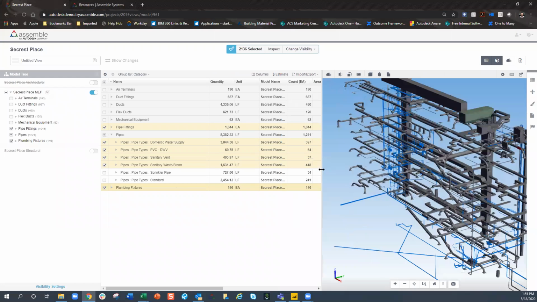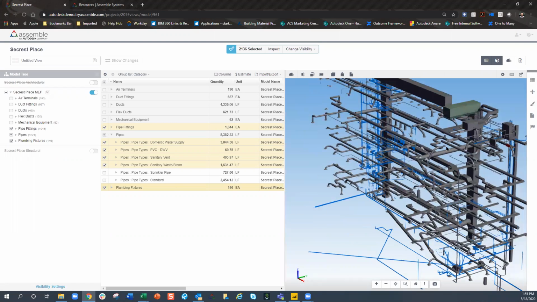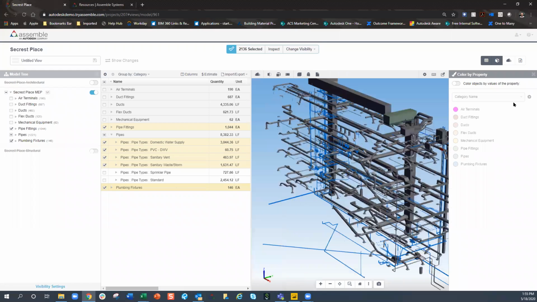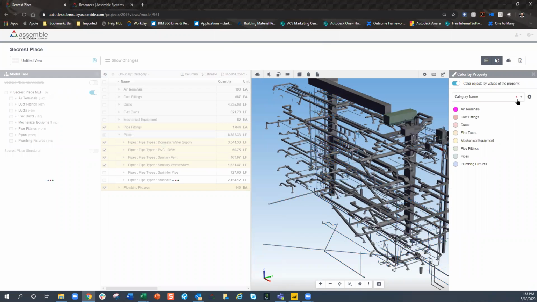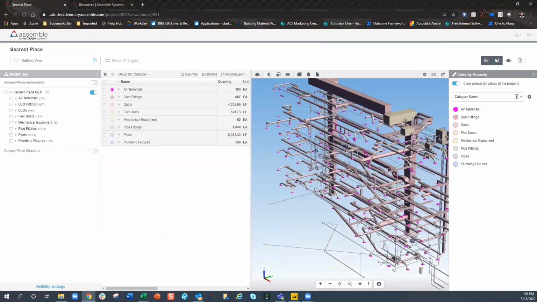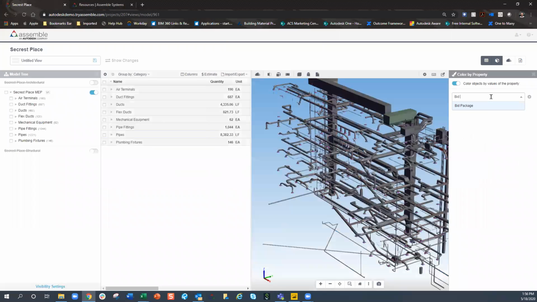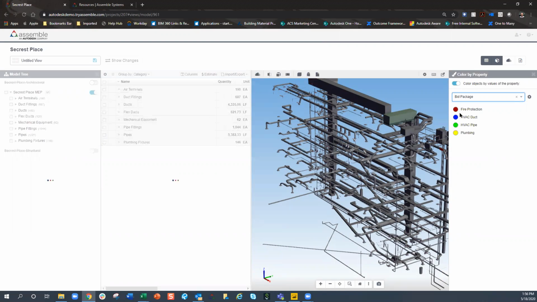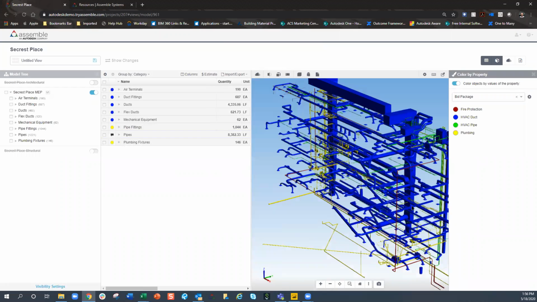So the next thing I want to do, just to help me visualize this a little bit better, is go into my 3D viewer here and over to the color by property, which we touched on last week as well. I'm going to say, yes, I do want a color by property, but I don't want to do this by category name. Instead, I want to do this by bid package. Select my bid package here, and you can see the way that this is colored out. That makes sense to me.